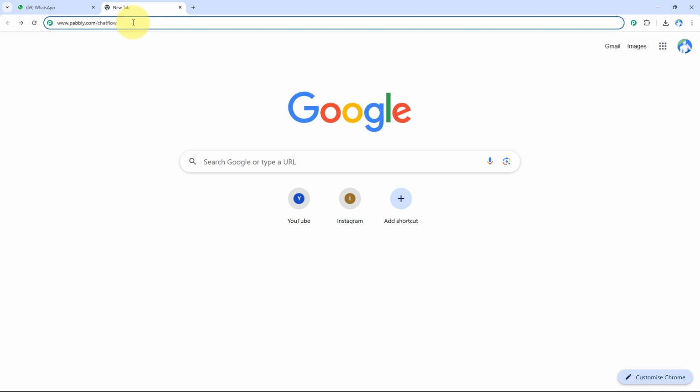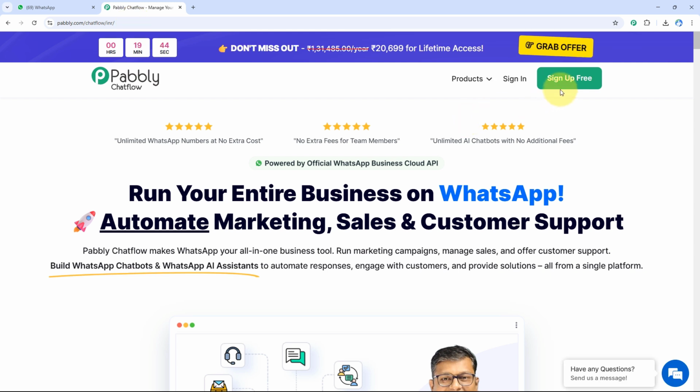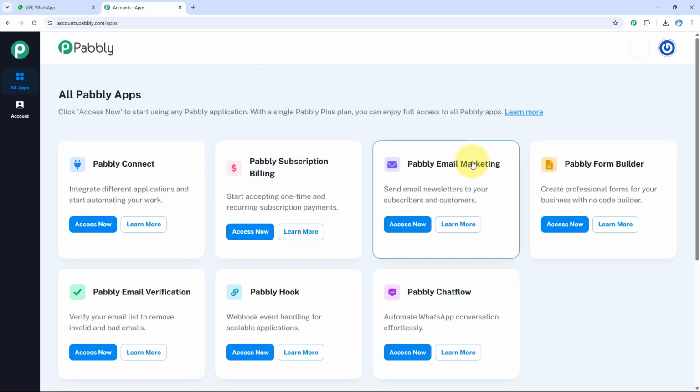www.pabbly.com/chatflow. This will take you to the Pabbly's landing page. If you are a new user, just click on free sign up to create a free account. Since I already have an account, I'll go ahead and tap on sign in to log in. Now as you can see here, all the apps provided by Pabbly are visible on this page. We need to go to Pabbly Chatflow and then tap on the Access Now button.